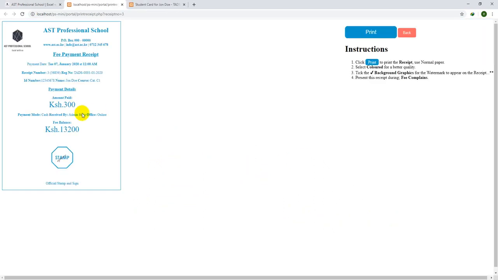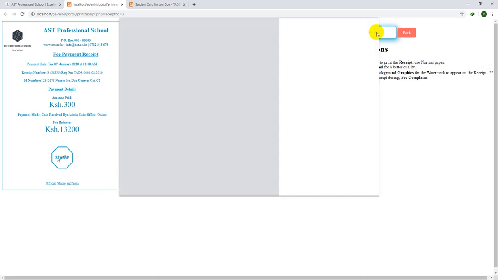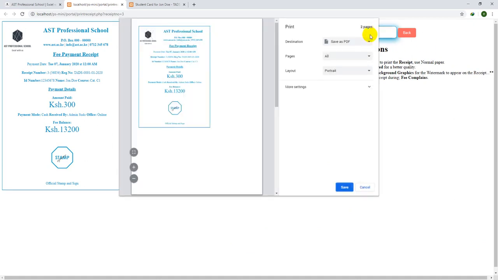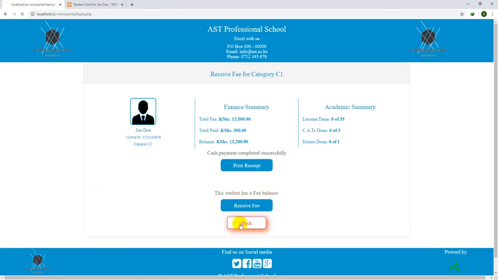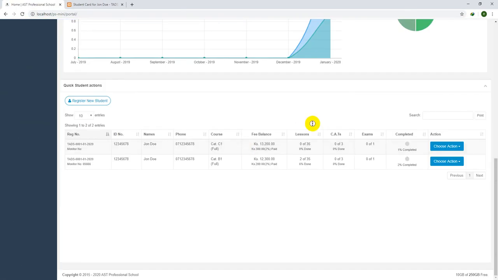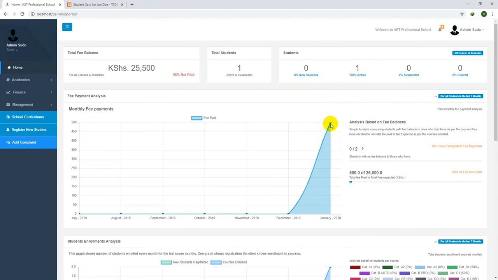I can print the receipt. It will come with a stamp here. This one will be added. And then the registration number of the student, the total amount paid, and the fee balance of that particular student. Then I'll just click on print and it will generate this one. So then I can hit back, and now as you can see, the fee payment graph has increased from 300 to 500.